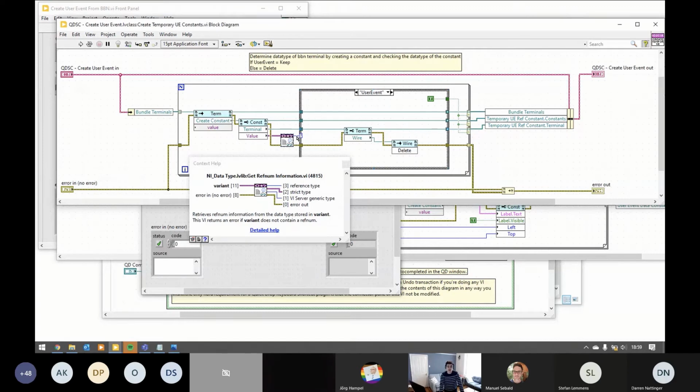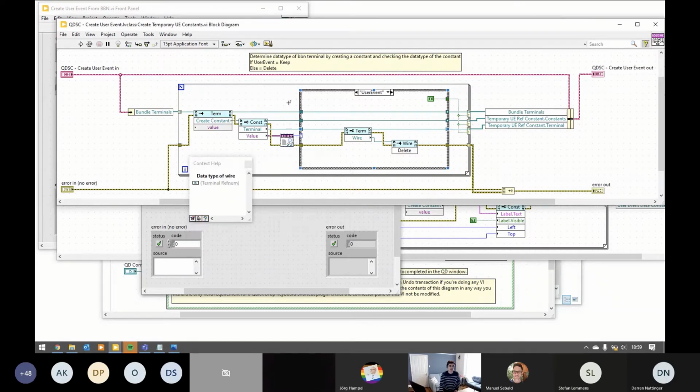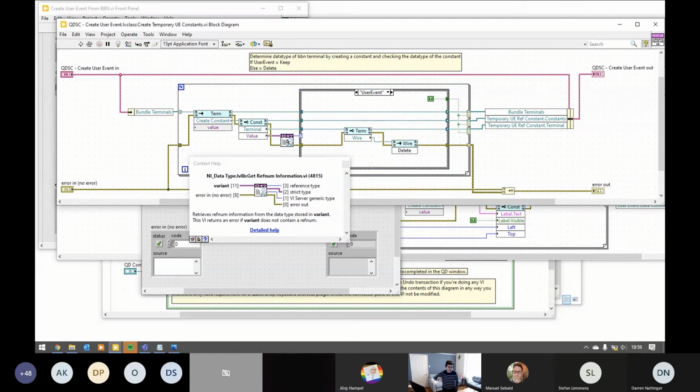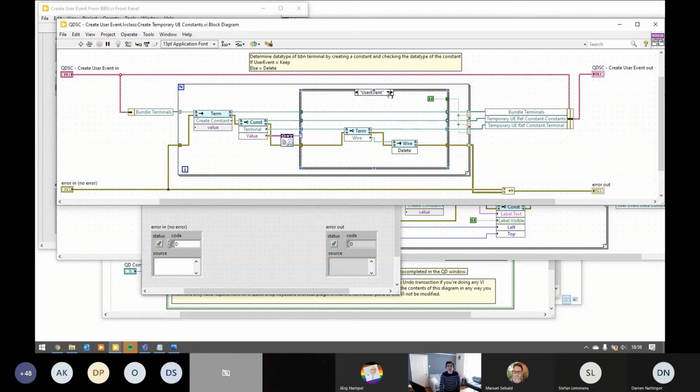Then that's just going to output an enum, and that enum contains, I think, all of the different data types that you can have within LabVIEW, including user event. So if the data type is a user event, then I've got this true constant, and I just add all of those references to my arrays. However, if it's not a user event, I just delete the wires and delete the constant.